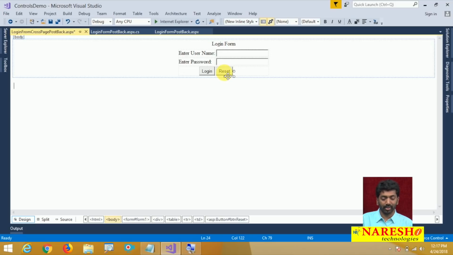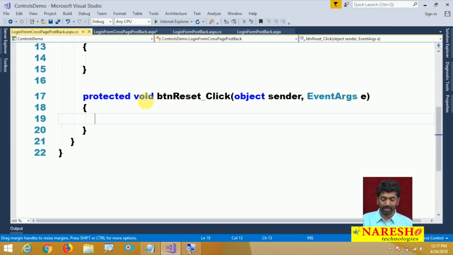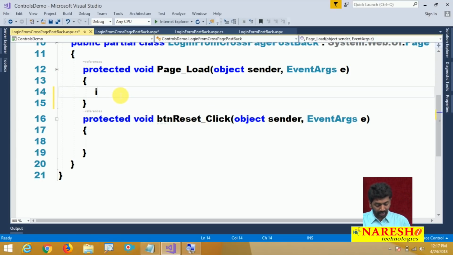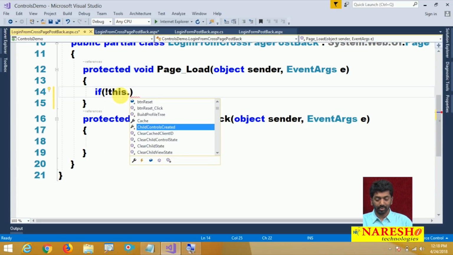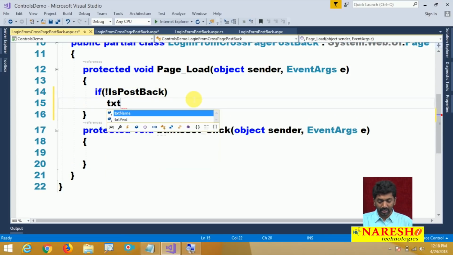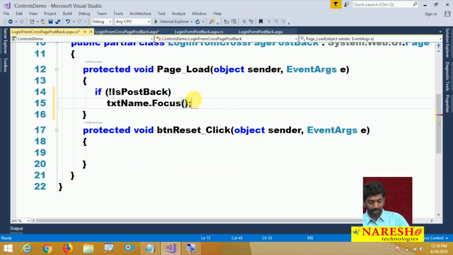So now what I want to do, suppose when I click on first here, I am going to write the logic for reset. Same again, in the page load you write if not this dot IsPostBack, if it is not a postback. And one more thing, this is not mandatory. Why? This is to refer to the current class. Even if you don't write this also, that works. You can simplify the code by writing if not IsPostBack, txtName dot Focus. And this is to reset.